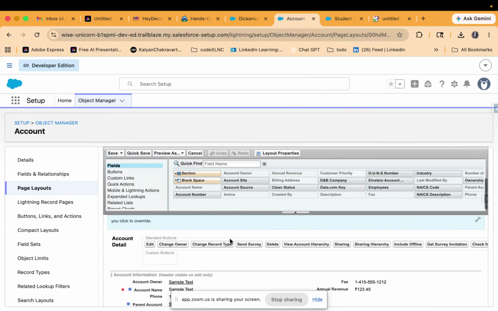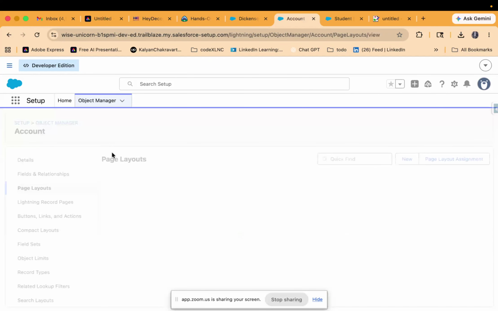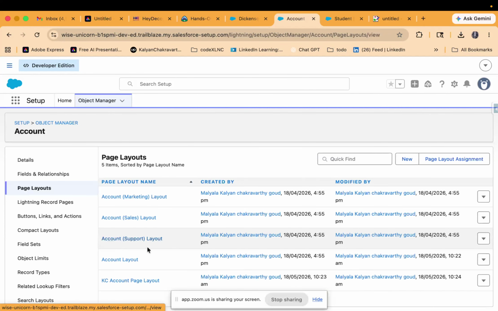Okay. Now you should see there are a few fields already existing here because we copied whatever I have edited right before this one. Now I'll put some more fields here. Then click on save. I got a new page layout created, which I copied from this page layout.